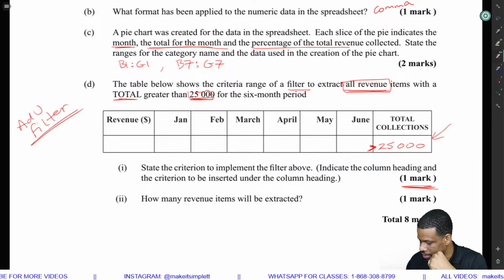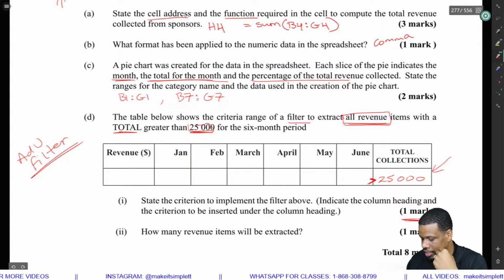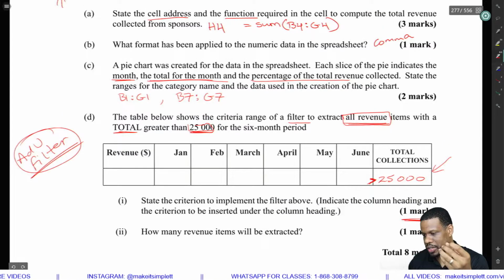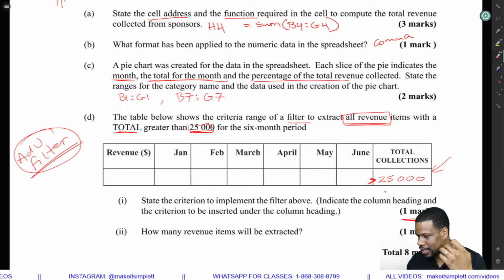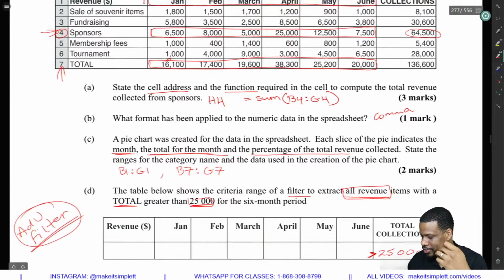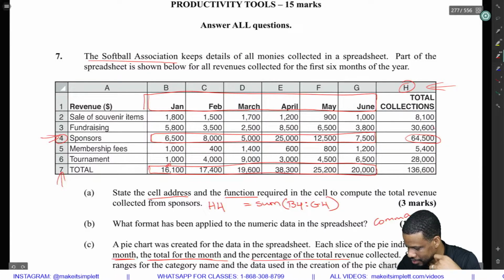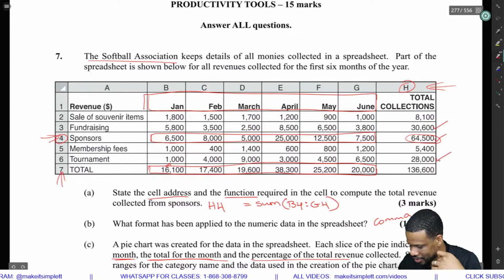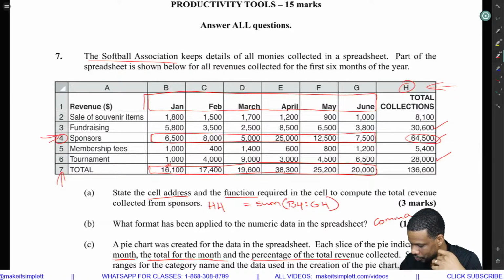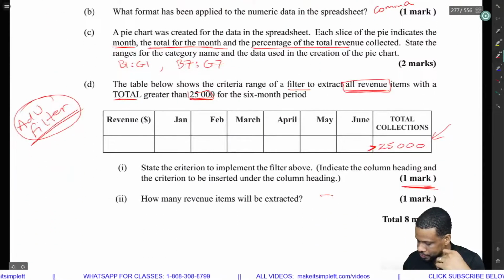How many revenue items will be extracted? They're even asking you how our advanced filter works. They're just asking you, okay, go and look at the table and look for anything that's over 25,000. My son could do this. He'd be like, okay, this one is greater than 25. This one is greater than 25. This one is greater than 25. Cool. So there will be 3 items shown.